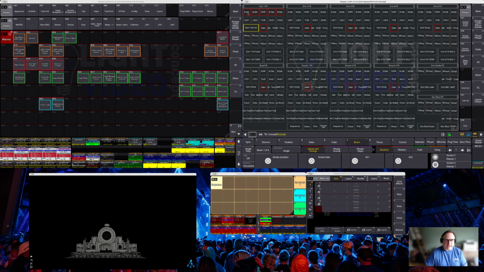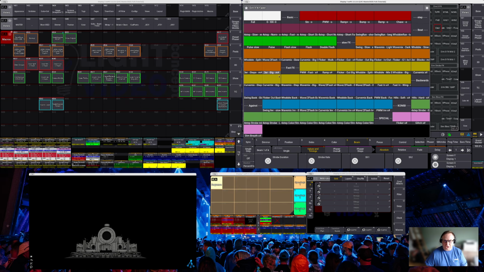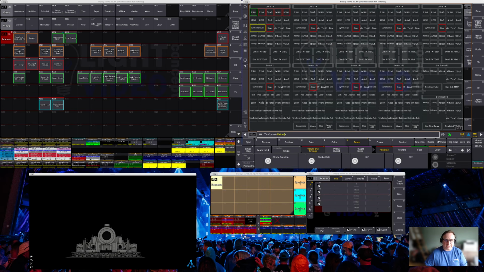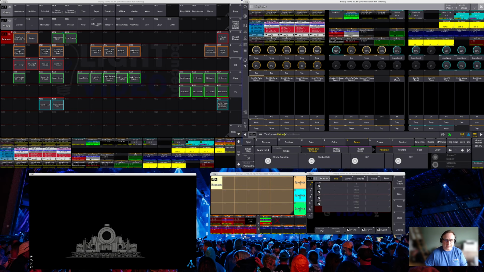So let's say I want only the beams, and let's take what we can take. Let's take this one, the swing, and here we go. Why is it not going? Ah, we have to put the dimmer master up. So, and as you see, it's working.